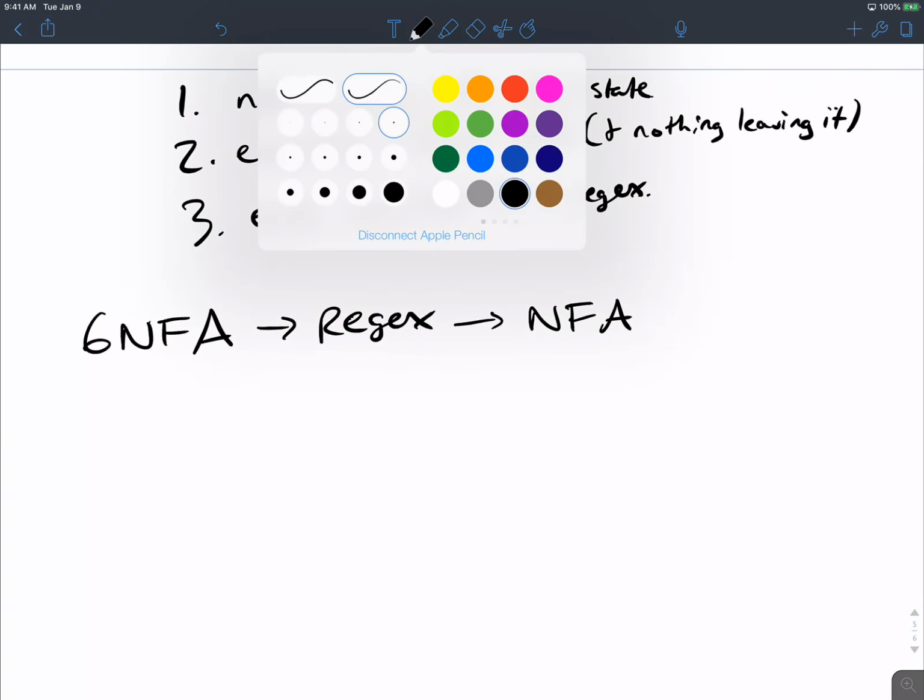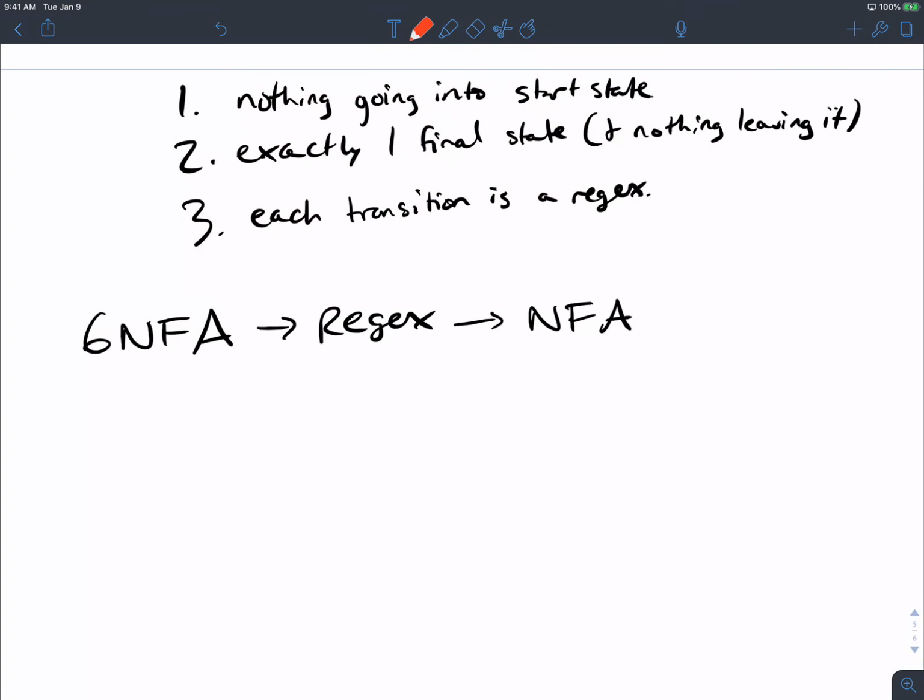But what if I told you I can go from an NFA into a GNFA? What would that tell you about regexes and NFAs? I can go either way. If I have a regex, we already know how to make an NFA for that. What if I have an NFA? How do I make a regex for it? Go to GNFA, and then through this whittling down process, eventually get to a regex.